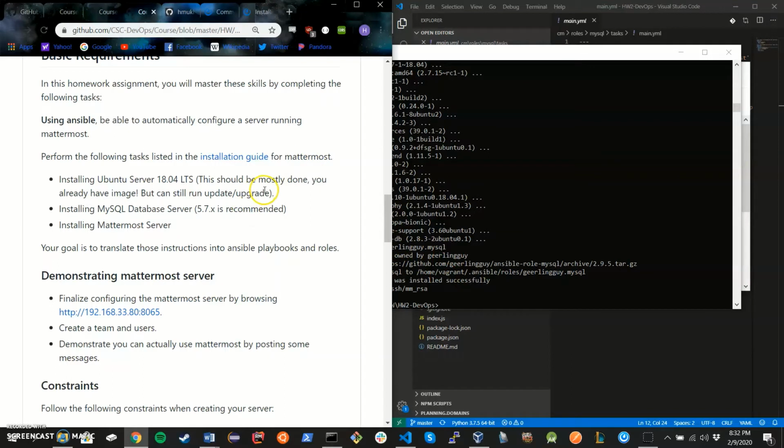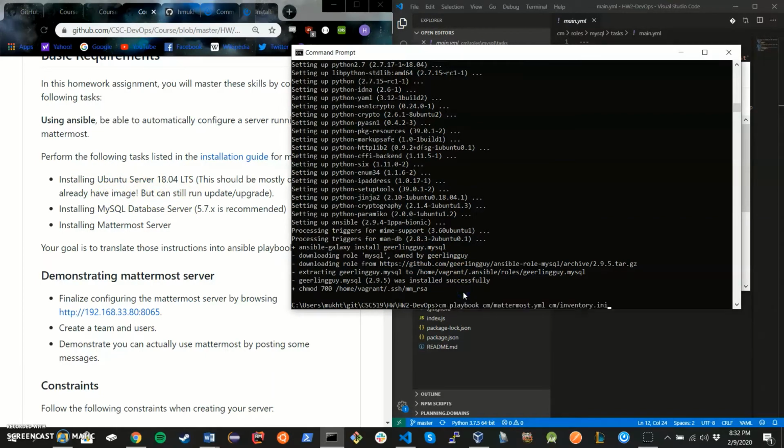So according to the homework instructions, we need to install Ubuntu, MySQL, and Mattermost on the Mattermost server. By default, we already have Ubuntu. And now I'm going to run the playbook command, which will install MySQL and Mattermost, which we'll see from the commands running. And I'll be able to point out the different roles that are doing all the steps.